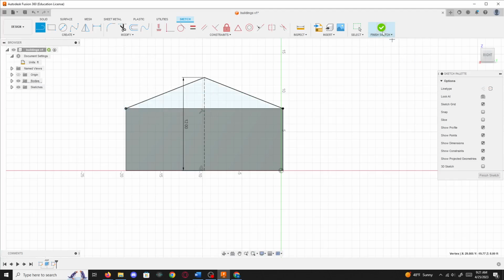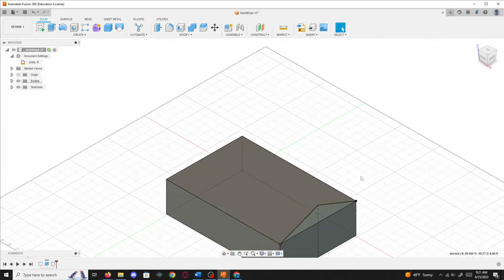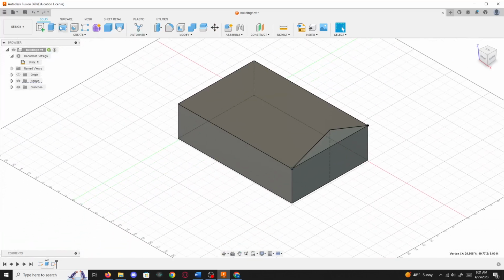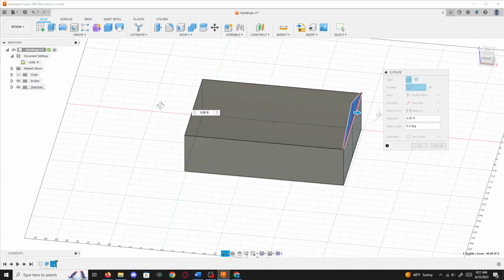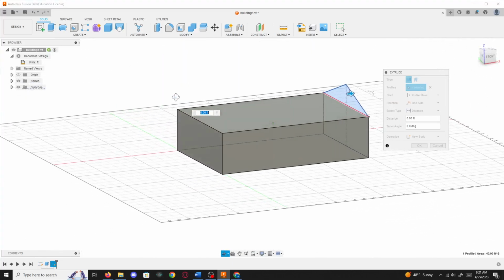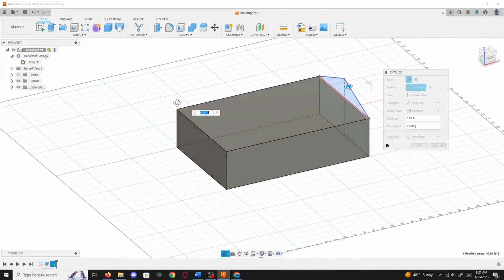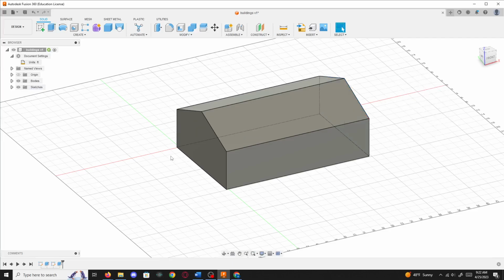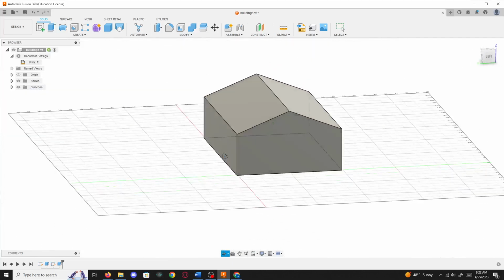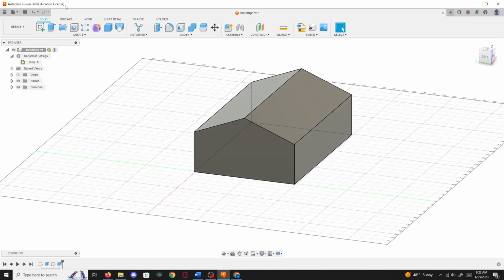Finish this sketch. Now it automatically went to the home view for me. Click extrude again, select our brand new sketch, and then instead of putting a size in, you can just change your view and click on the far wall. And then, there, that works. So we have the basic shape of the building we'll be working on later.